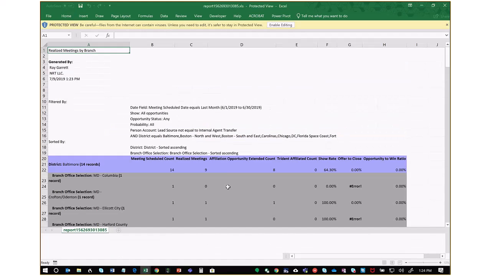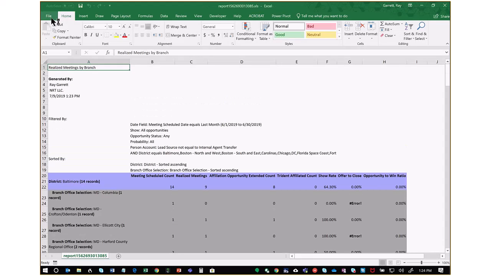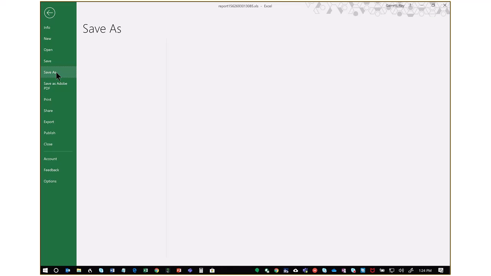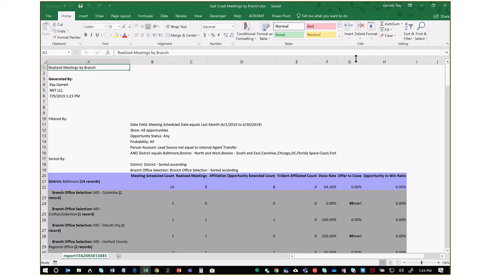Now the very first thing I like to do is enable editing. You want to click on that button, enable editing, so that you can change it. Once I do that, I'm going to save as, and I'm just going to name it East Coast meetings by branch. Okay, close enough. And I'm going to change this from a web page to an Excel workbook. Okay, very first thing I did. So now I've got that done, and we're off to the races.